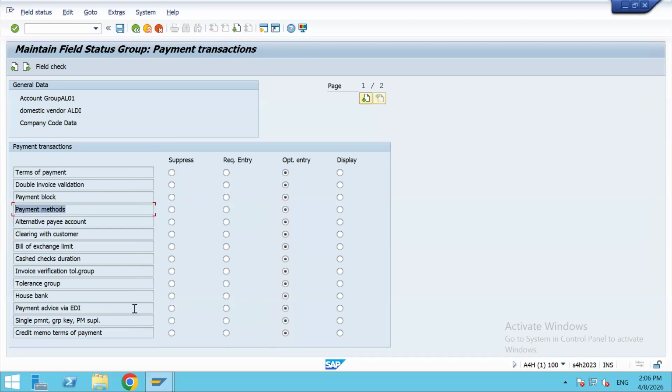Tolerance group is important, but it depends on how much tolerance they have. I have not seen this one as a mandatory field, but business uses it as per the requirement. Tolerance means how much payment tolerance you can allow for that vendor group type.